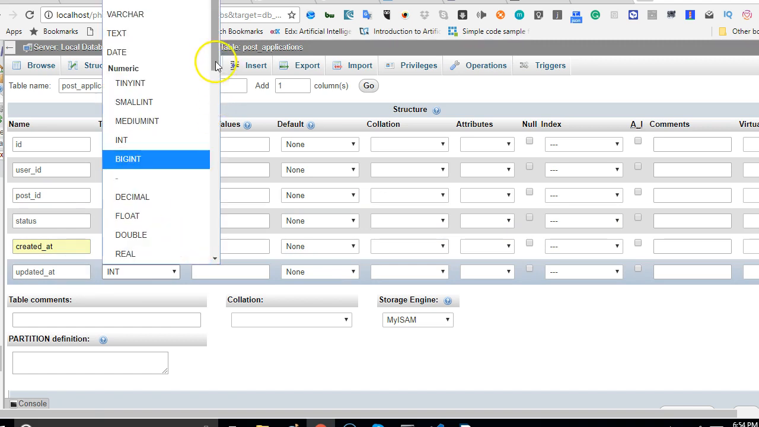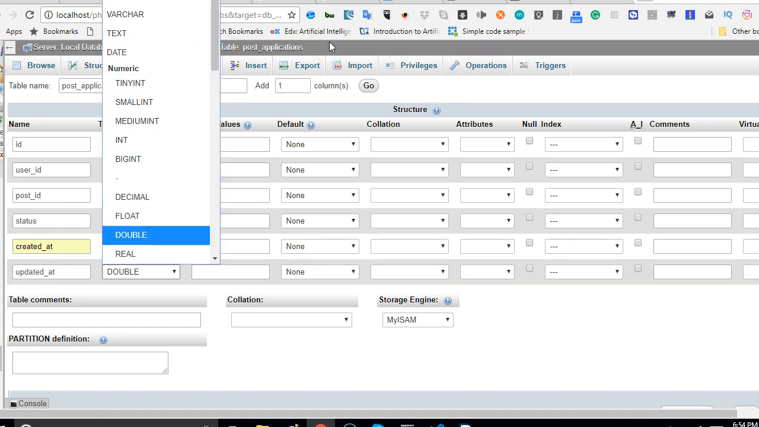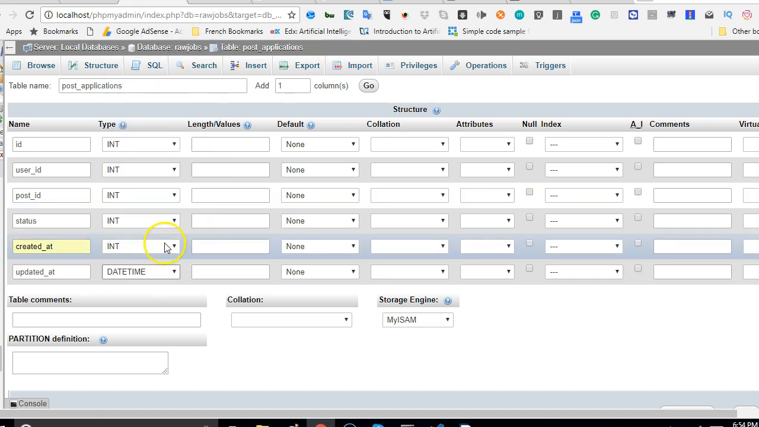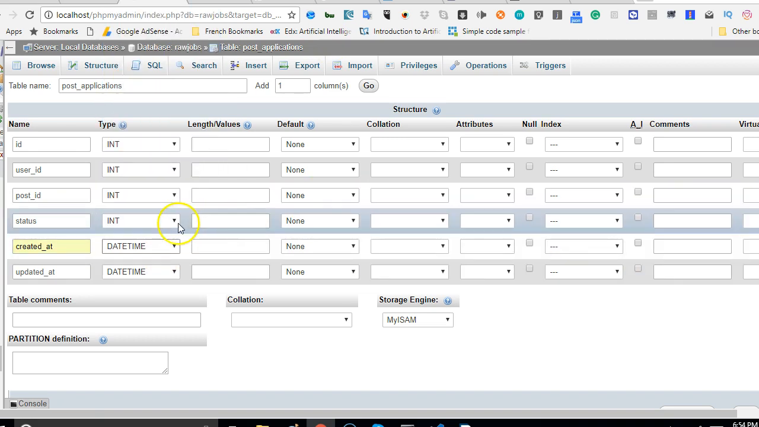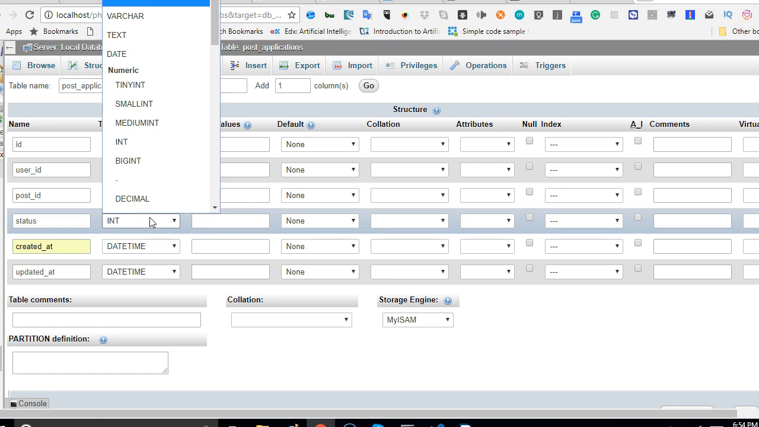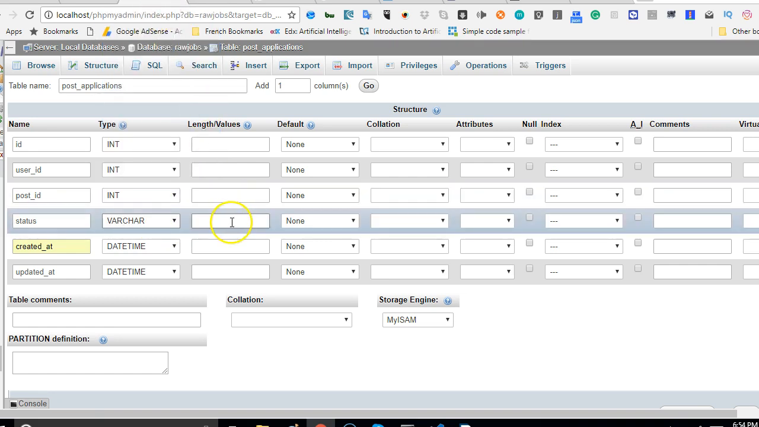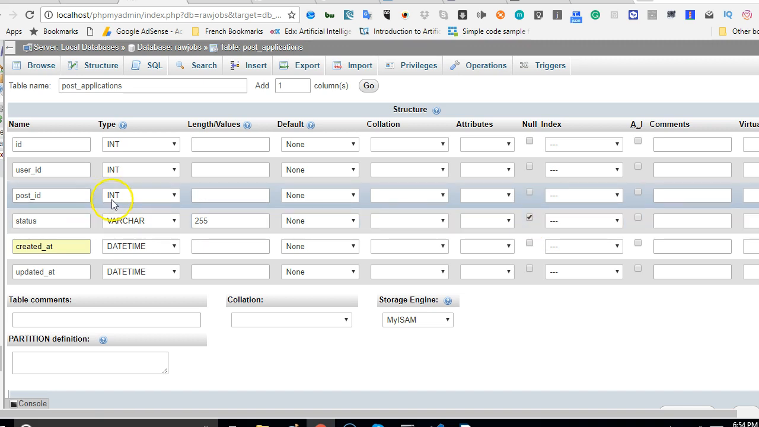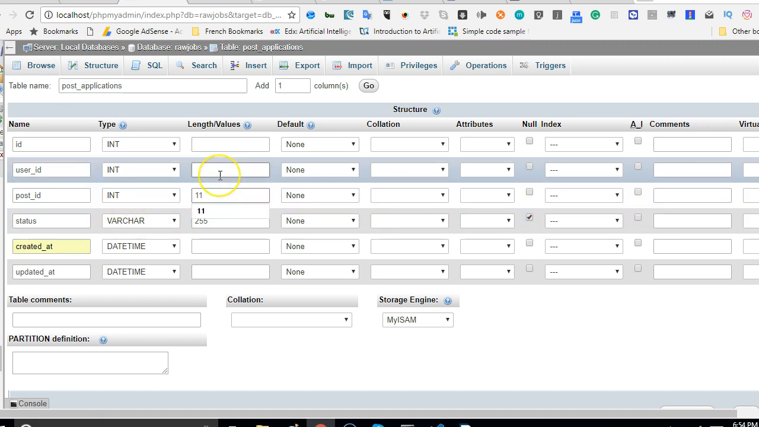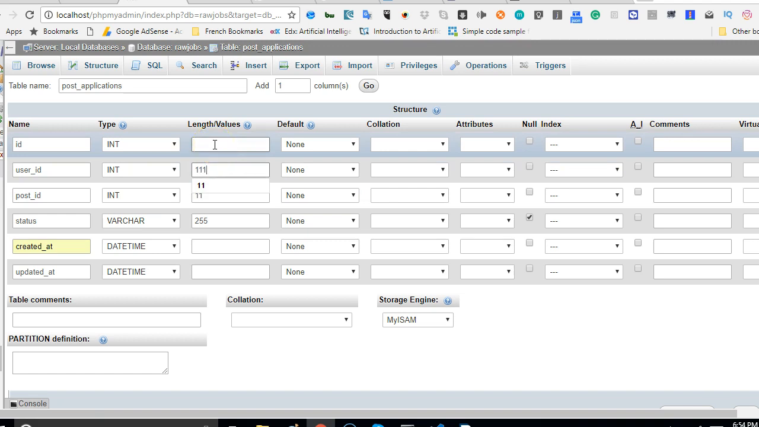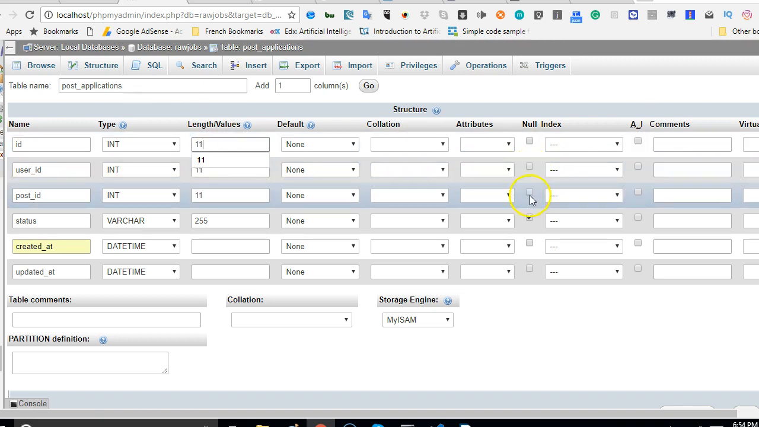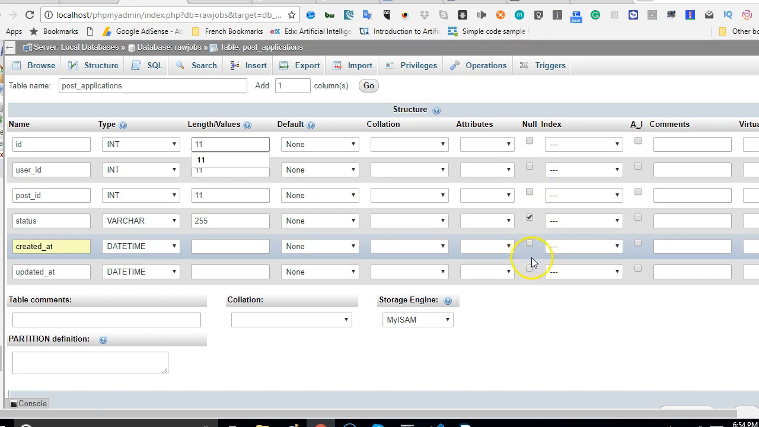So this is going to be a date time. I'm just going to press D on my keyboard till I find date time. Cool. I'm going to press D again till I find date time, and the status is going to be a variable character, and the length value is going to be 255, and of course it can be null. The post ID is going to be an integer with 11, and the user ID will be an integer with 11, and the ID will be an integer with 11. The user ID and the post ID can be null, and the rest of these two can be null.